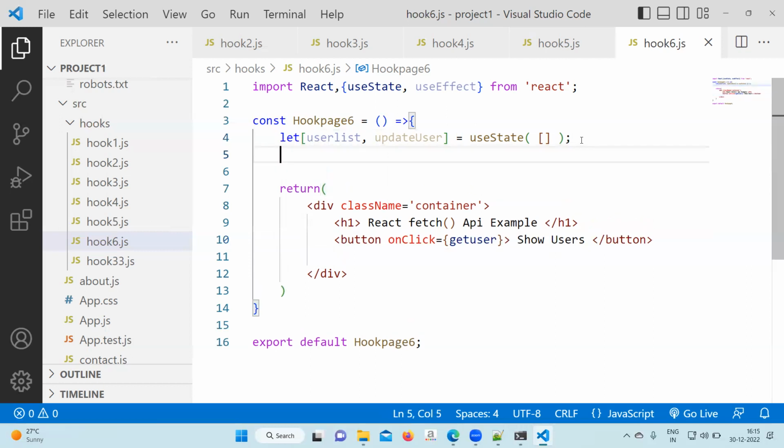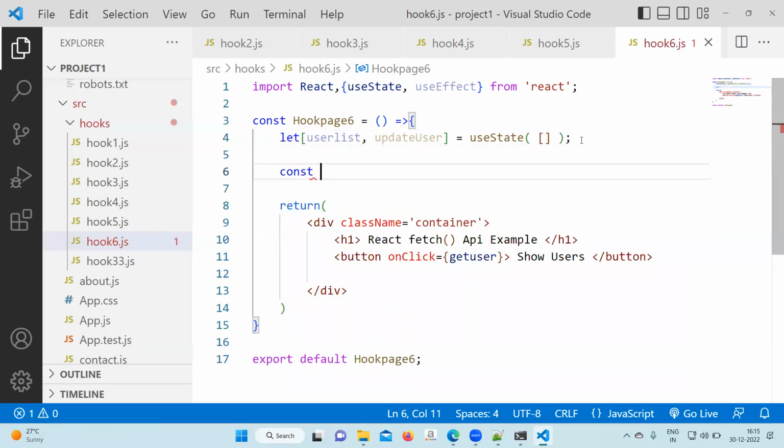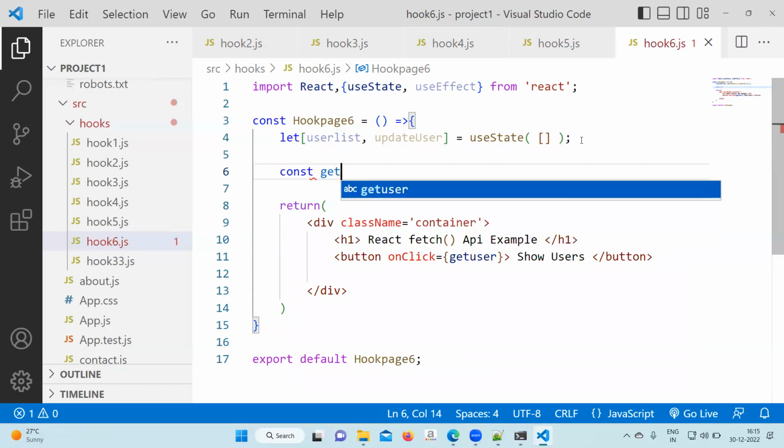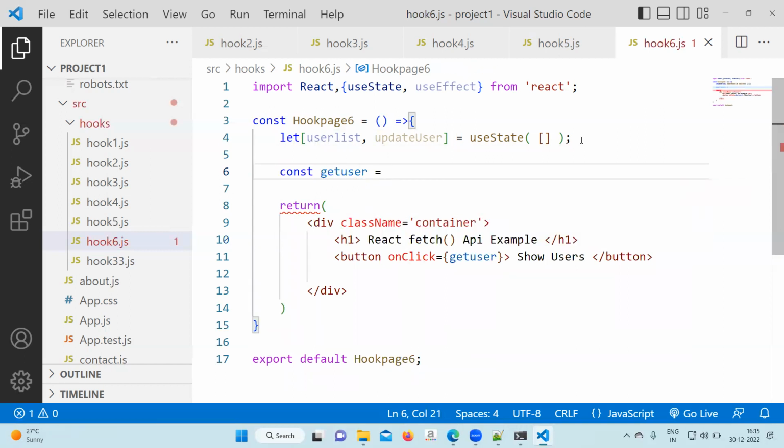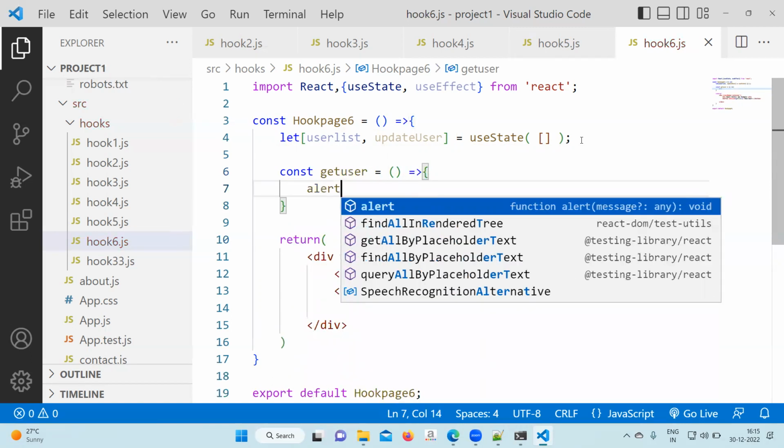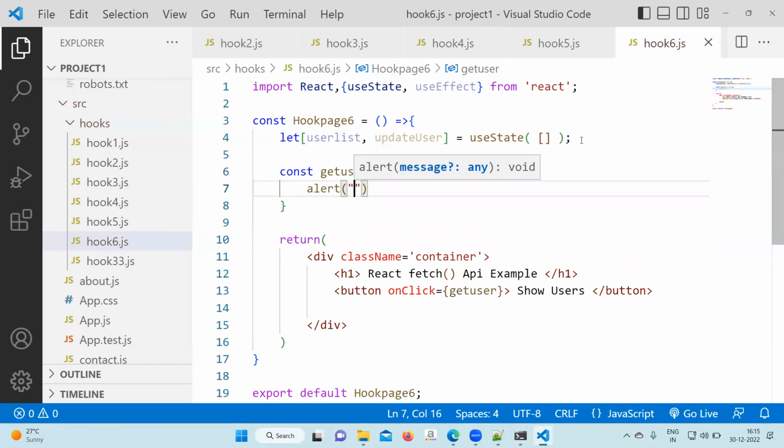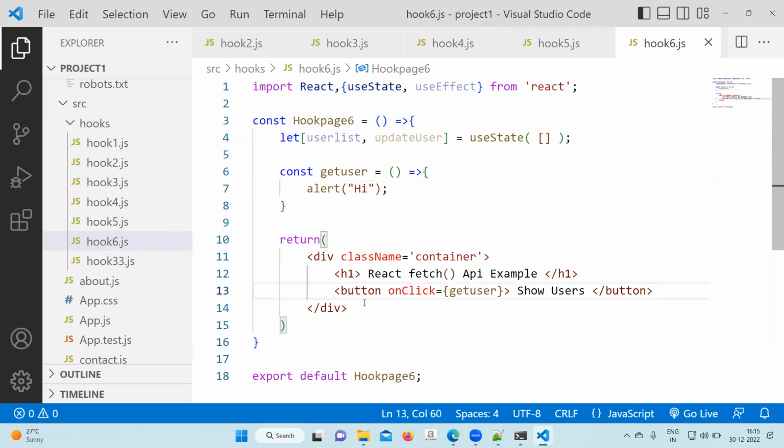Now write a function here, const get user, alert. Now we'll add this file in the routing. Hook 6 page. Then we'll see on button click, are we getting alert or not?